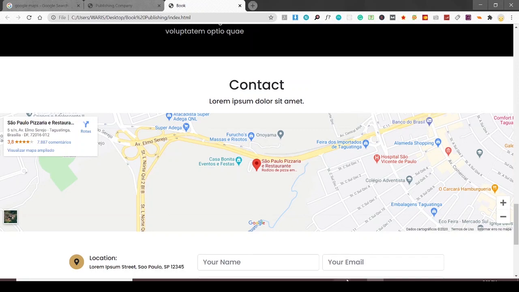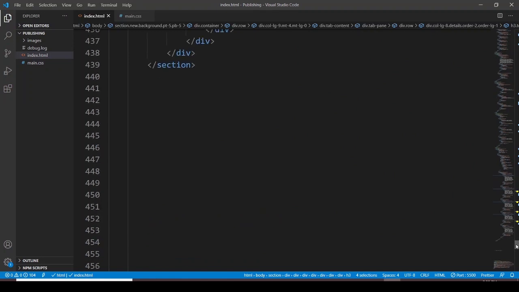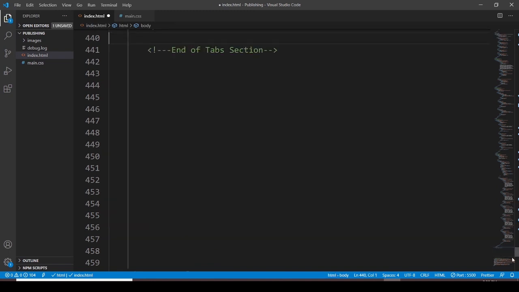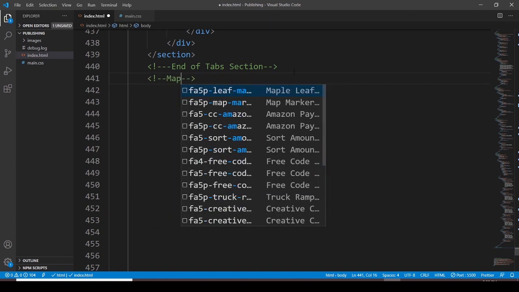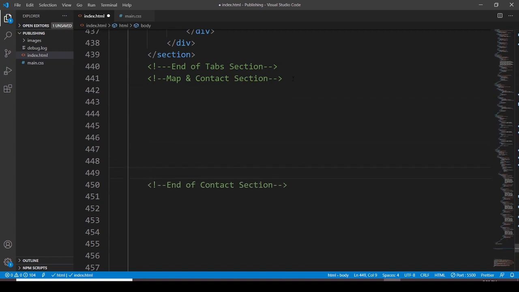So for this, let's go back to the browser. Editor, and here first of all let me remove these extra spaces, and okay, let's go with the map and contact section. Then you have to say end of, I'm just saying contact section. Okay, contact section. Need some room here.